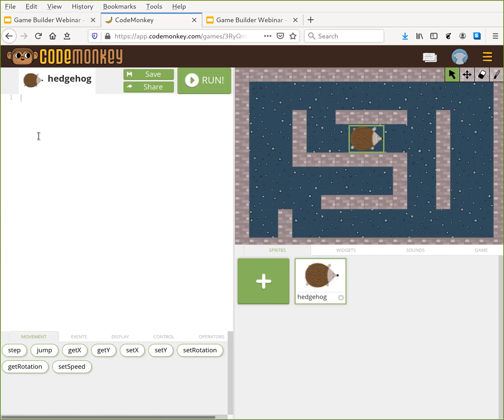The code we need to write is set scale. Set scale makes the sprite bigger or smaller. It takes one input, one argument. It's a number. If it's a number bigger than 1, it makes the object bigger. If it's smaller than 1, it makes it smaller. We need the hedgehog to be a little bit smaller, so I'm going to use a number smaller than 1.